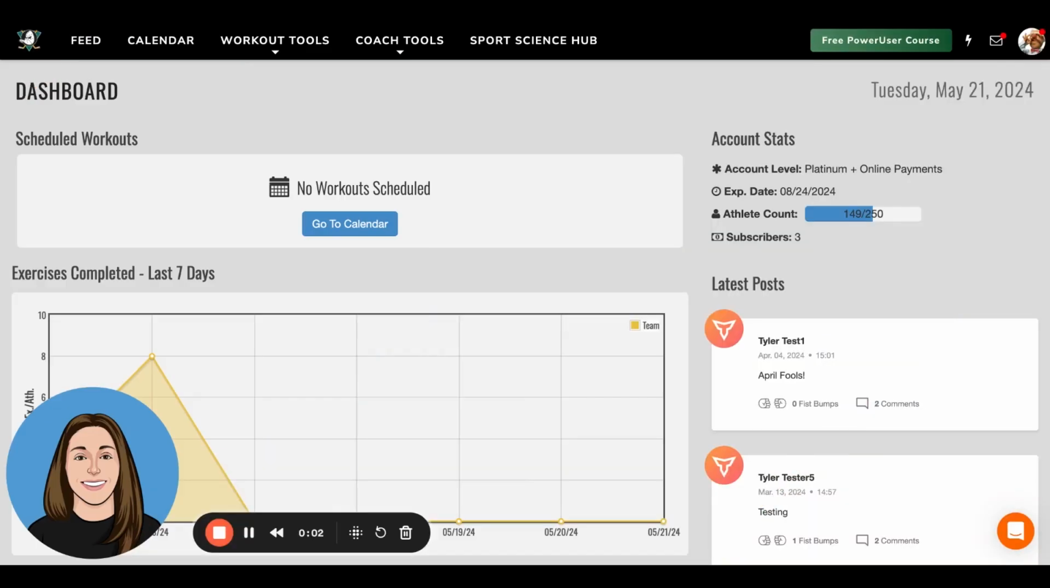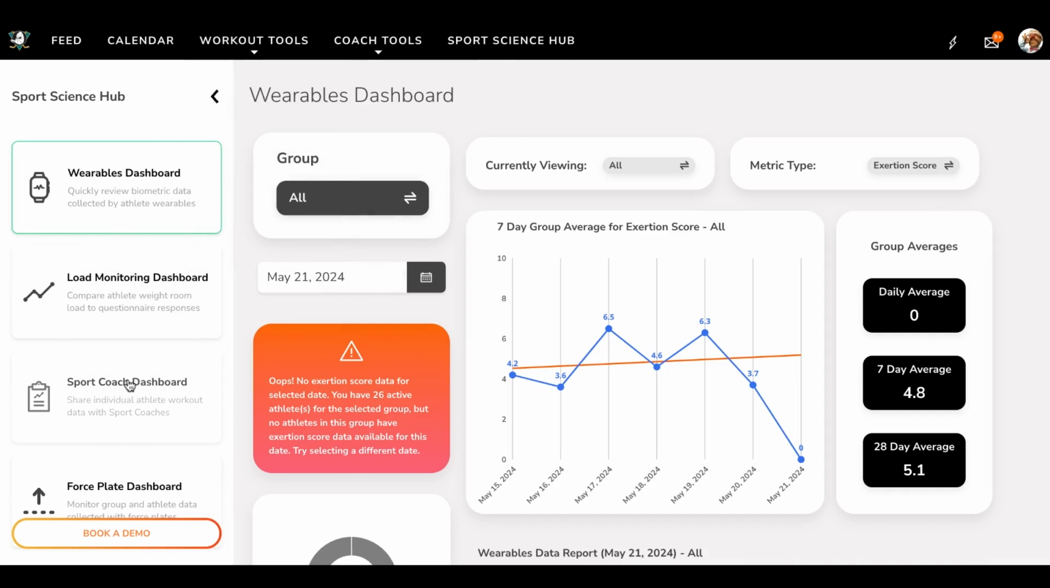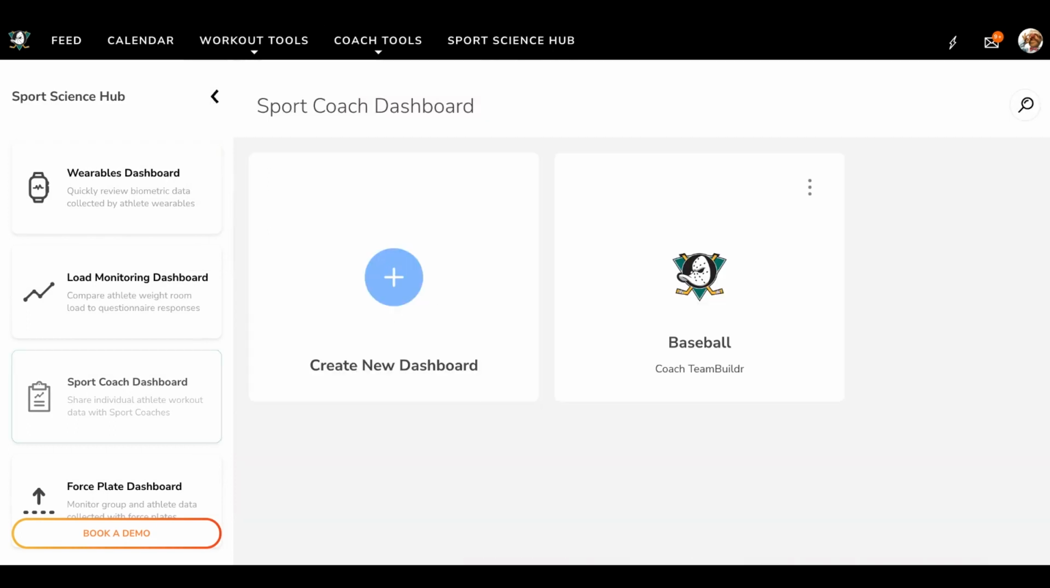The Sport Coach Dashboard is a new feature for TeamBuildr's Sports Science Hub core subscription. It focuses on providing insightful strength and conditioning data for distribution to sport coaches. To access this, you'll hit the Sports Science Hub tab, and we'll see our Sport Coach Dashboard right here on the left side.